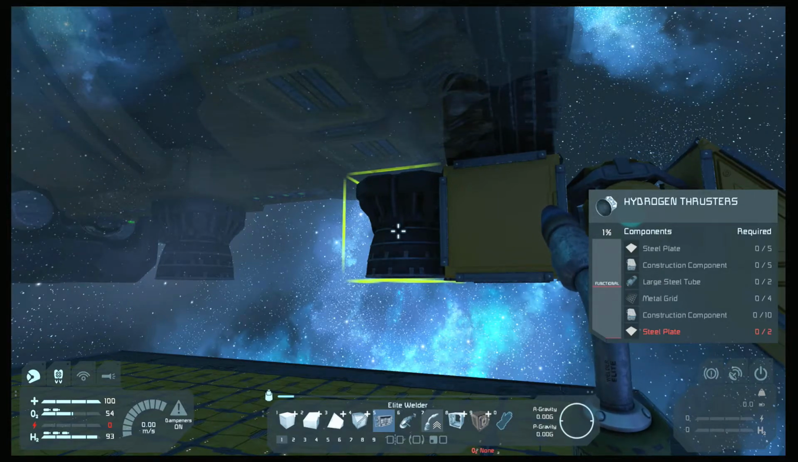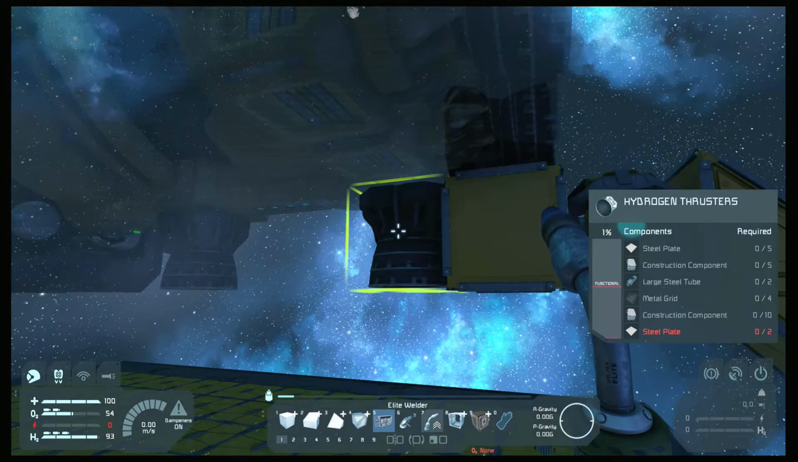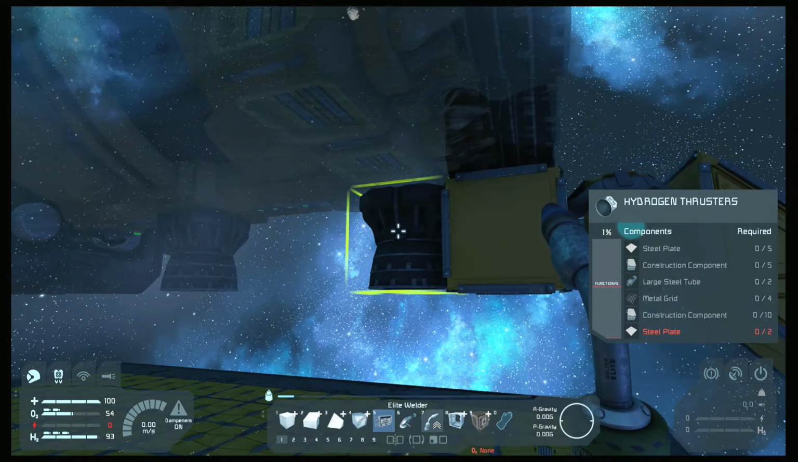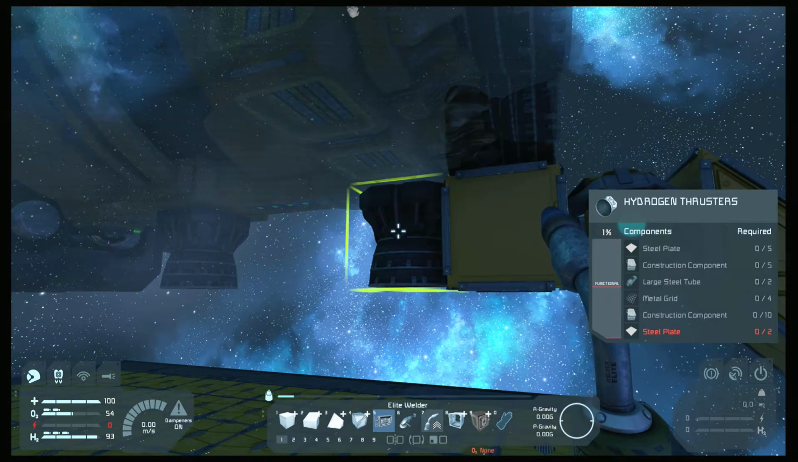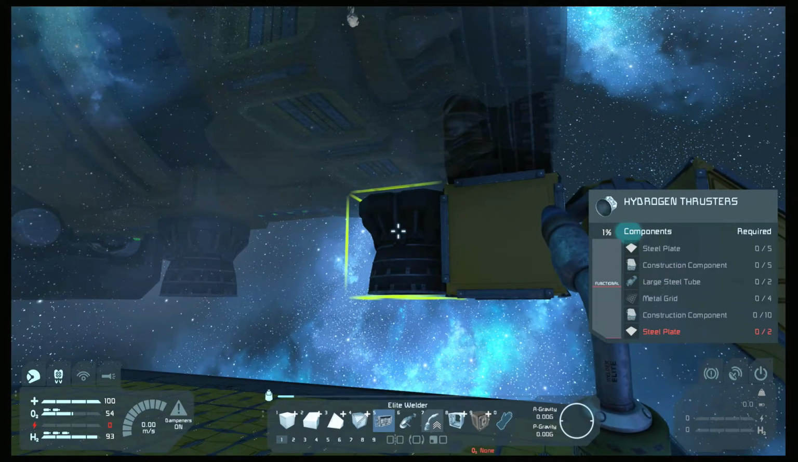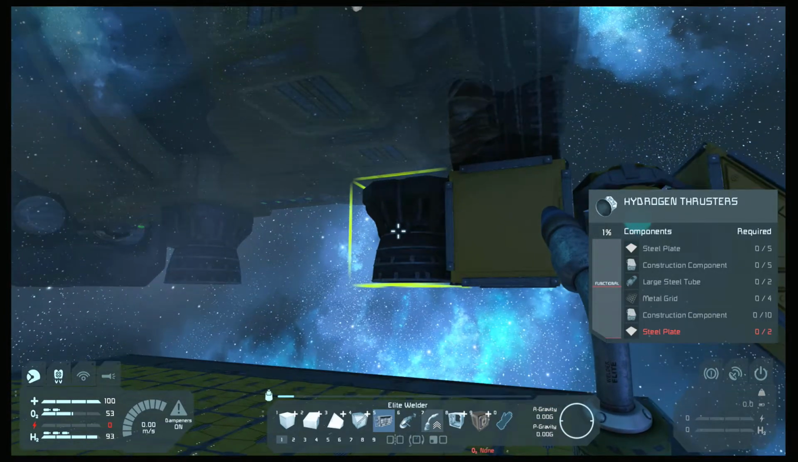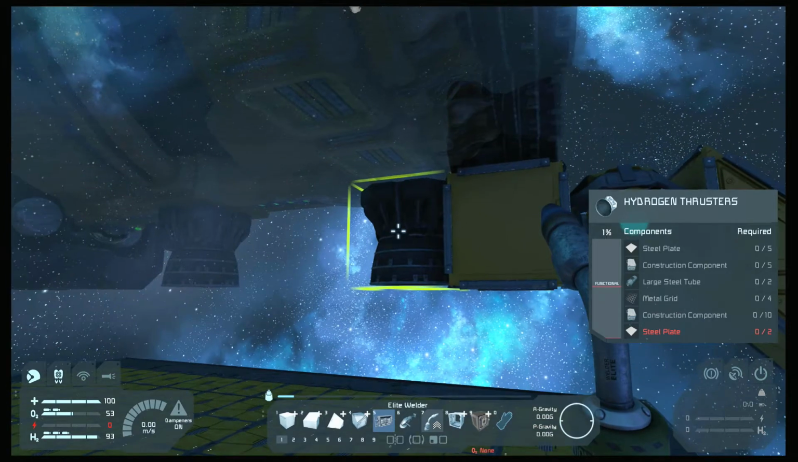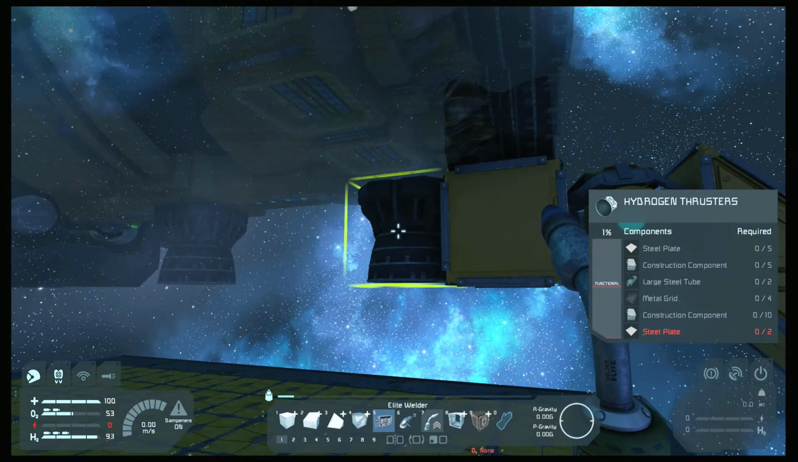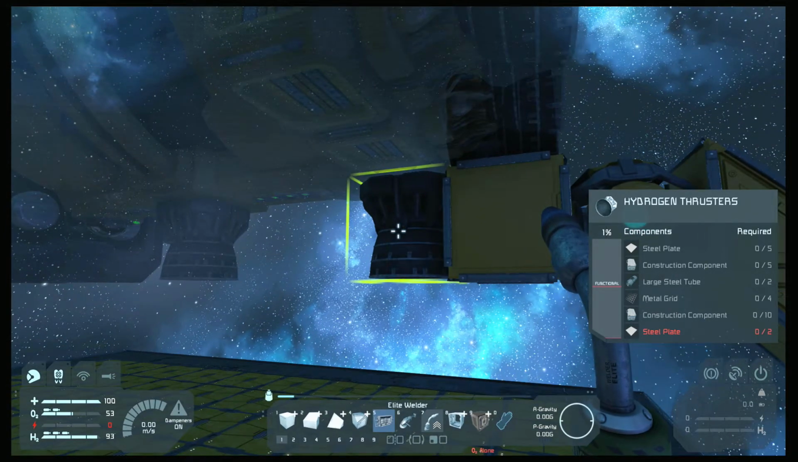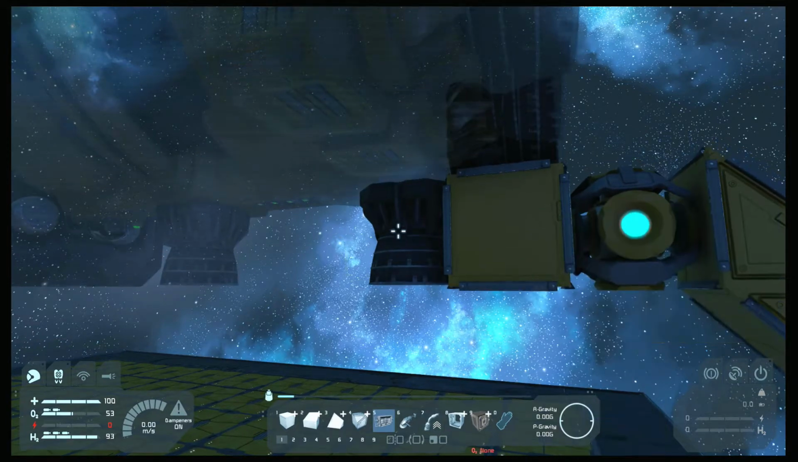So what is this screen telling me? So this is a hydrogen thruster. It's 1% complete, and it says you need steel plates. So I would have to literally get steel plates into my inventory, construction components, metal grids, large steel tubes, more construction components. So we need 4 items to do the welding. So let's go ahead and grab those 4 items. And I'm going to grab those 4 items by virtue of, I'm going to shut this off.